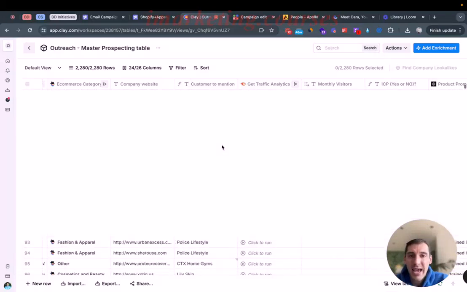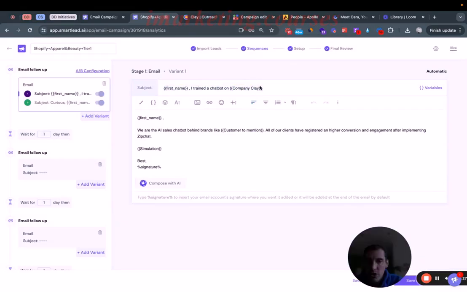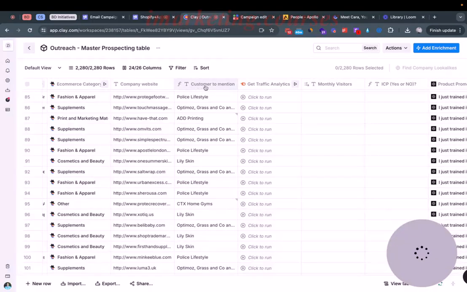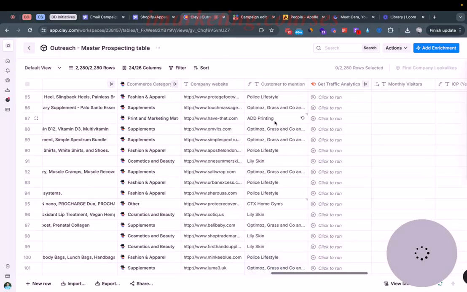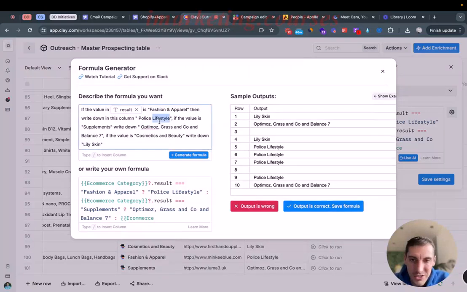And then, here we go. I have the customer to mention. We already got the company clean data from Clay. Now we have the customer to mention that we have to pull from Clay. So here we go. What I built here is a very simple formula that says, if the value in the product category is fashion and apparel, then write down in this column this customer. If the value is supplements, write down Optimus, Grass & Co. and Balance. If the value is cosmetics, write down Lily Skin. These are all our customers.